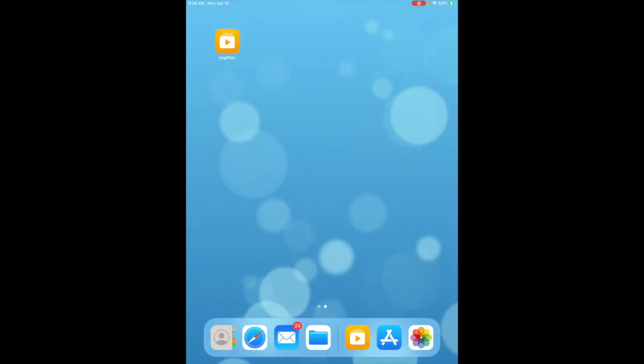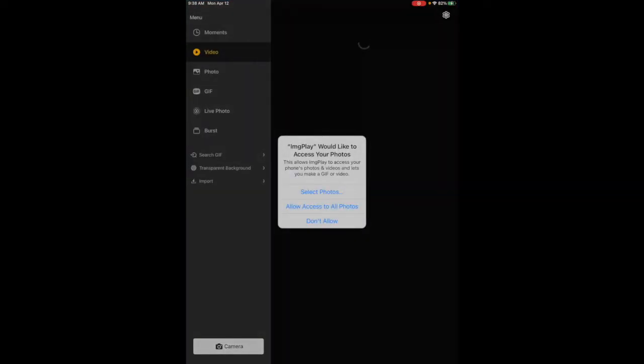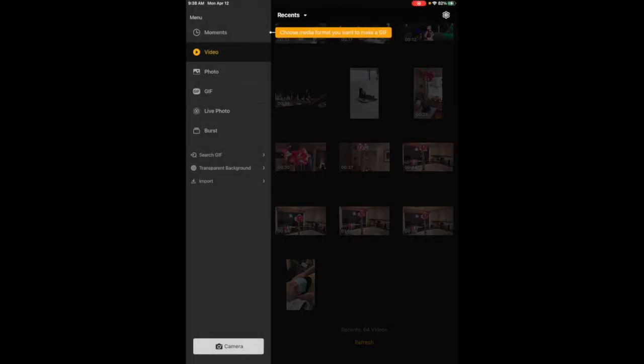Okay, so you're going to open up the ImgPlay app and you want to allow access to all photos. If you want just selected photos, you have to go in and select the exact photos you want the app to use, and it won't allow you to add more. So my advice is to allow access to all photos, use the app for the project, and then when you're done, you can delete the app off your iPad, no problem, and be done with it. That's if you're concerned about privacy issues and you don't want it accessing your photos all the time. So I'm going to choose allow access to all photos.